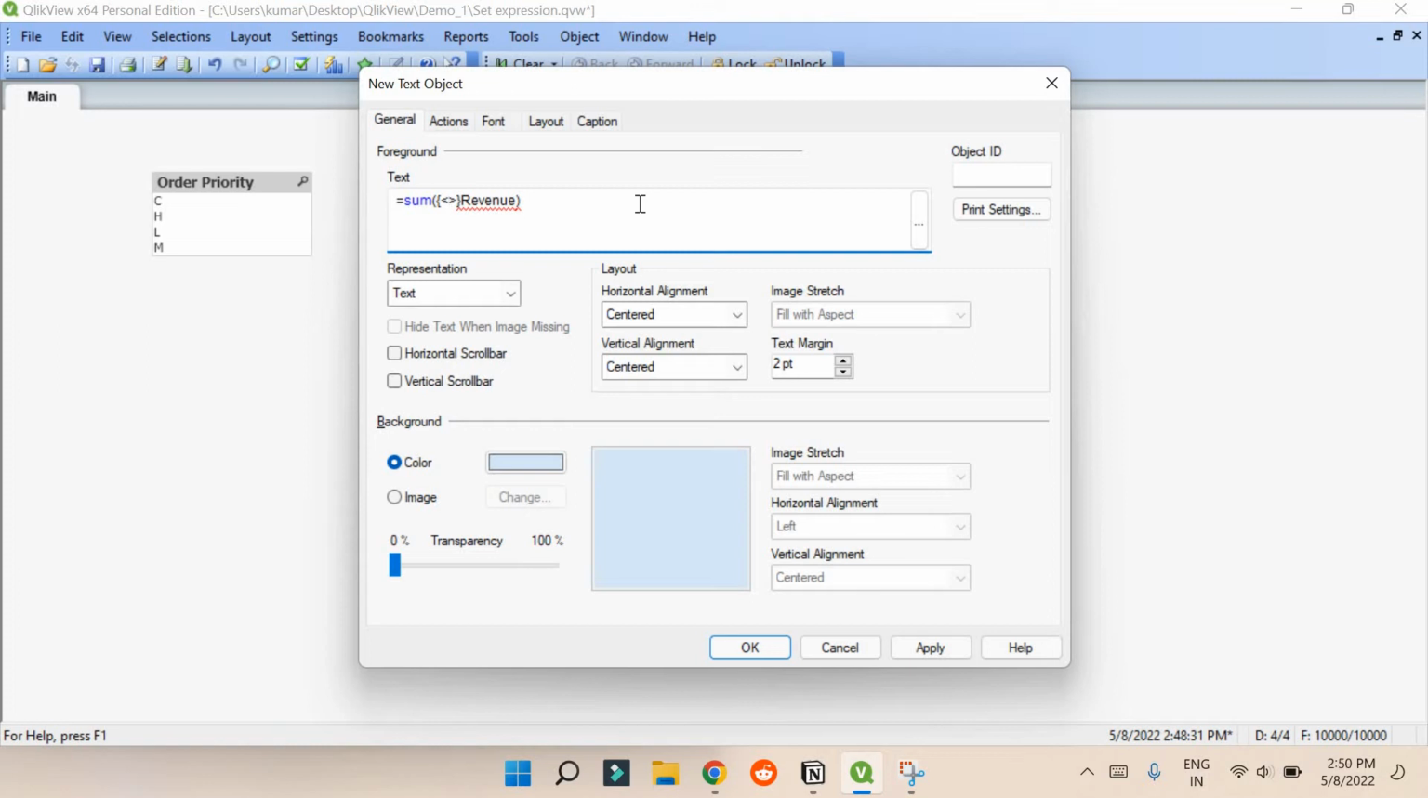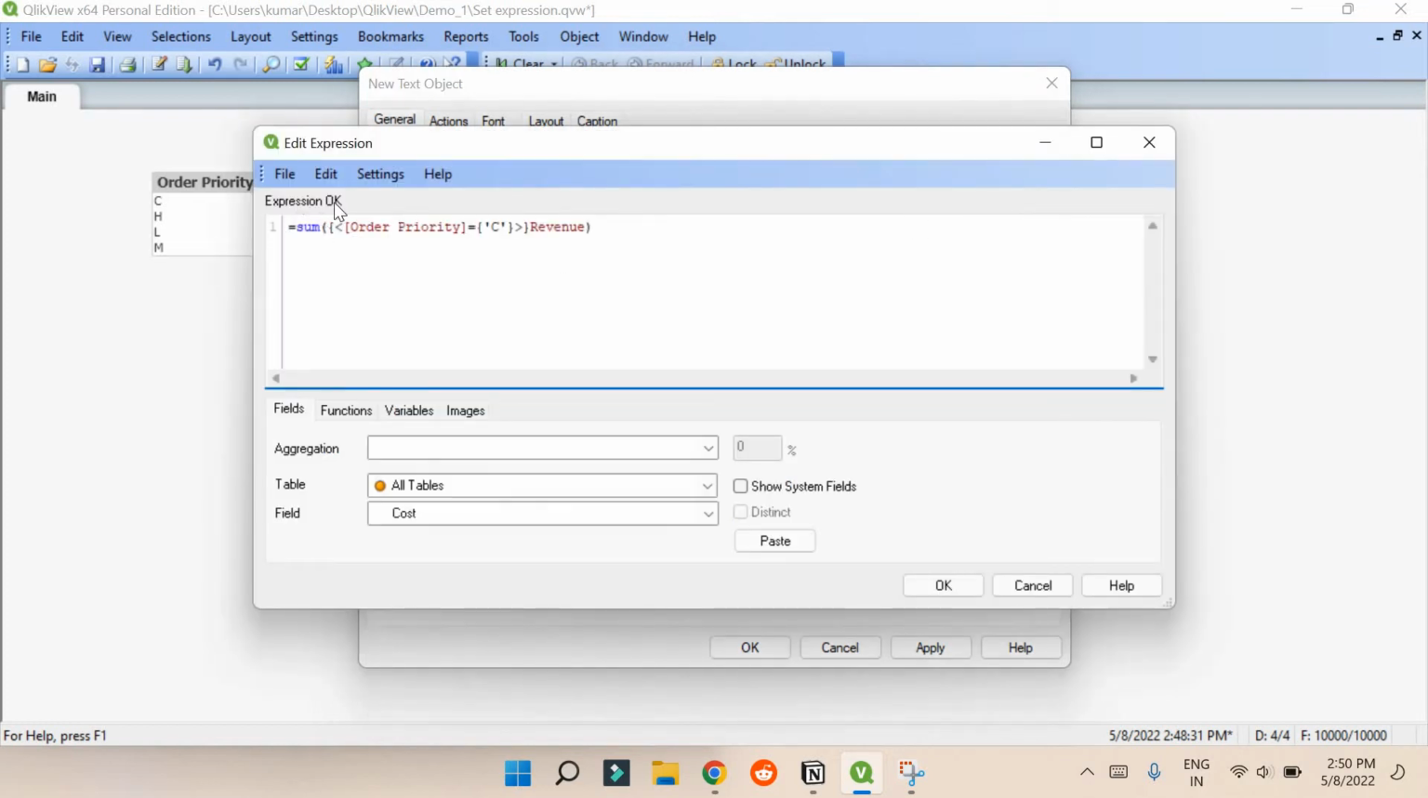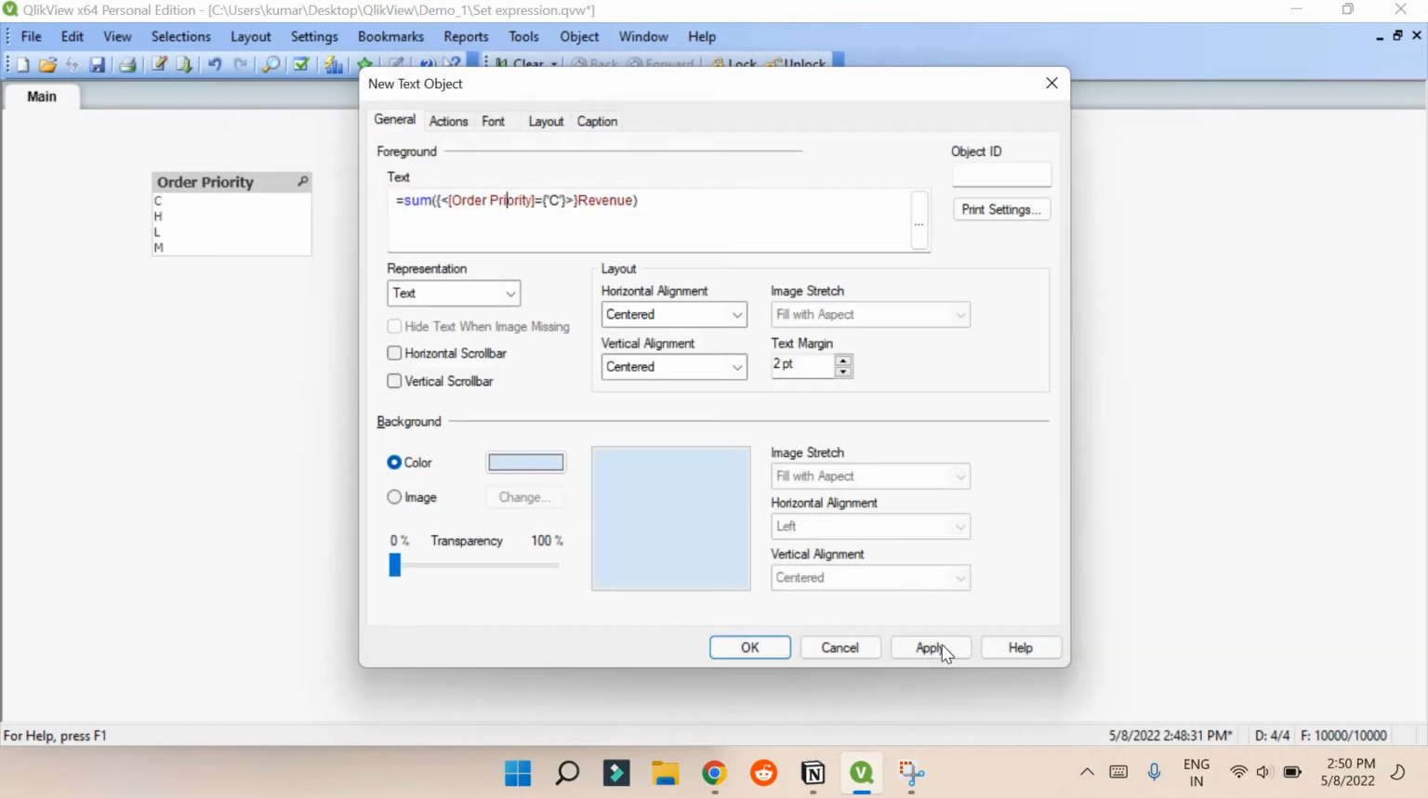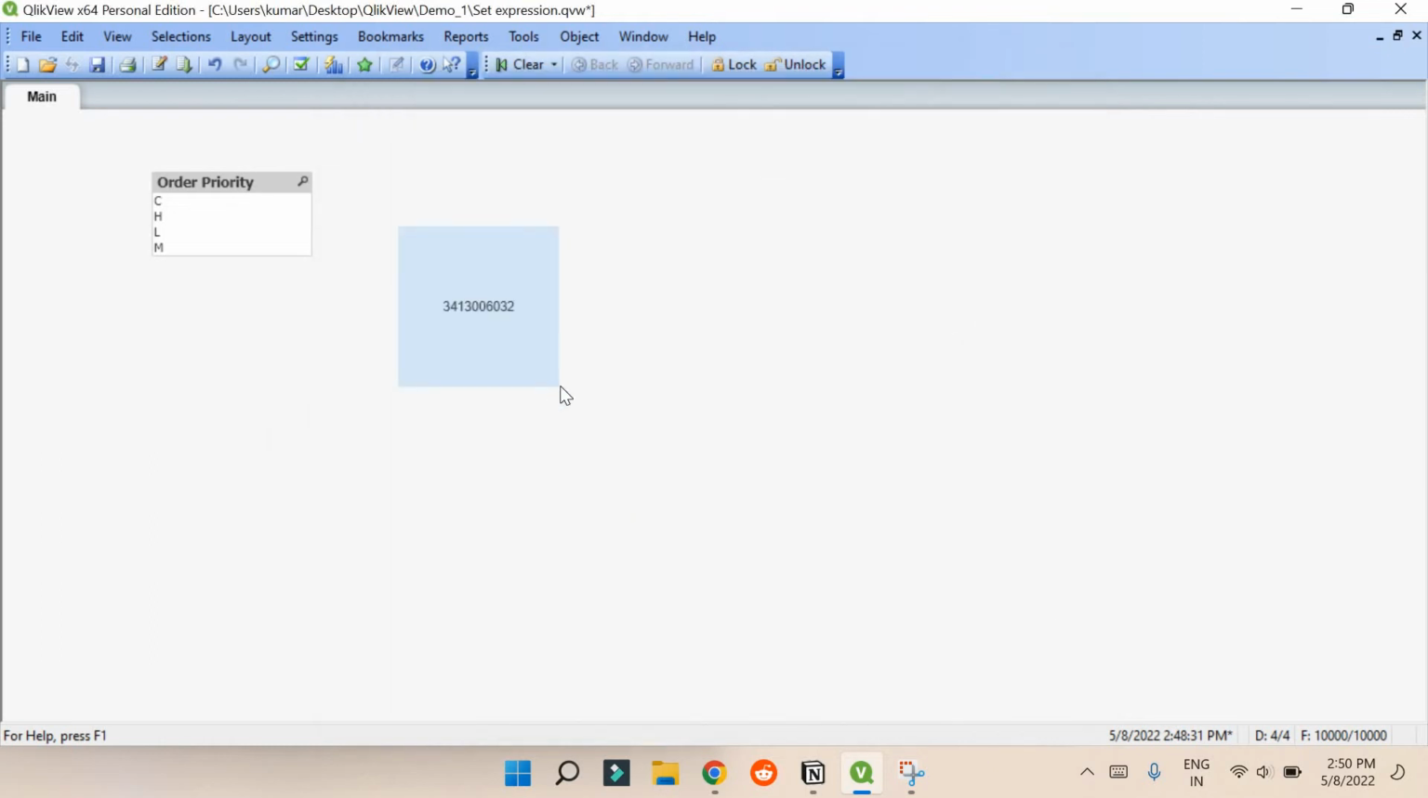In this we have to write what kind of order priority you want. So we write order priority. Then you have to mention equals to, then again you put a curly bracket because it's a string object, and this string object consists of C. In the quotes we write that the order priority should be C. If I expand it, you can see that this expression is okay. You press OK and just OK. Now you can see that we have that. This is the total revenue only for order priority C.